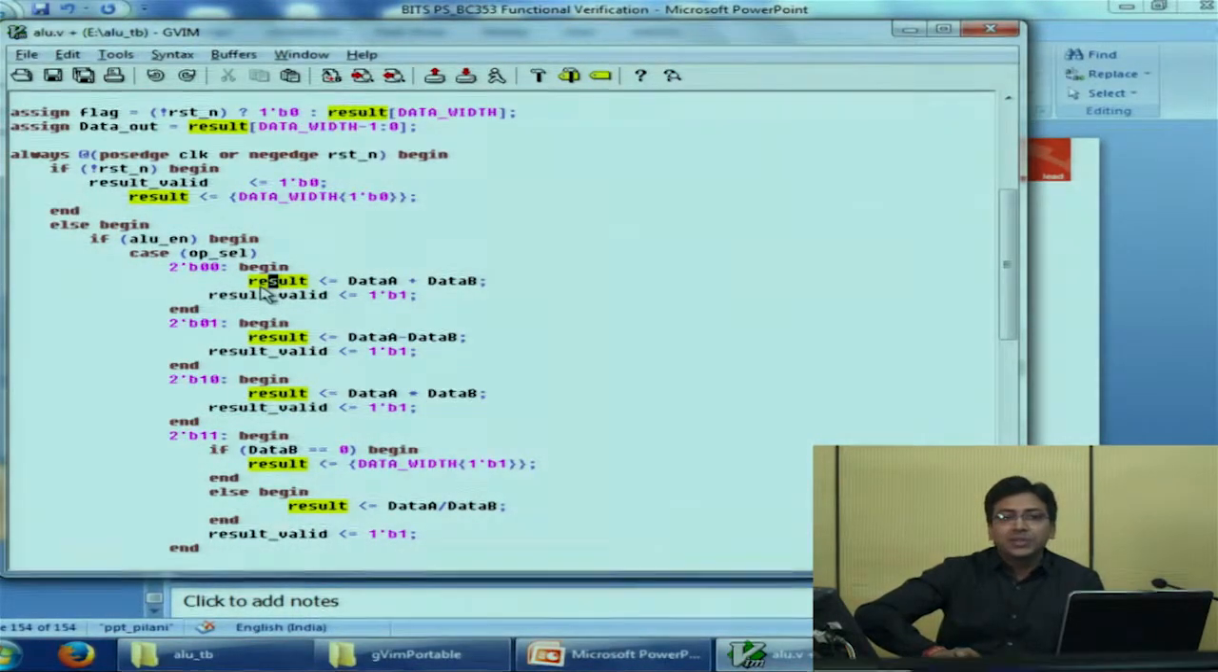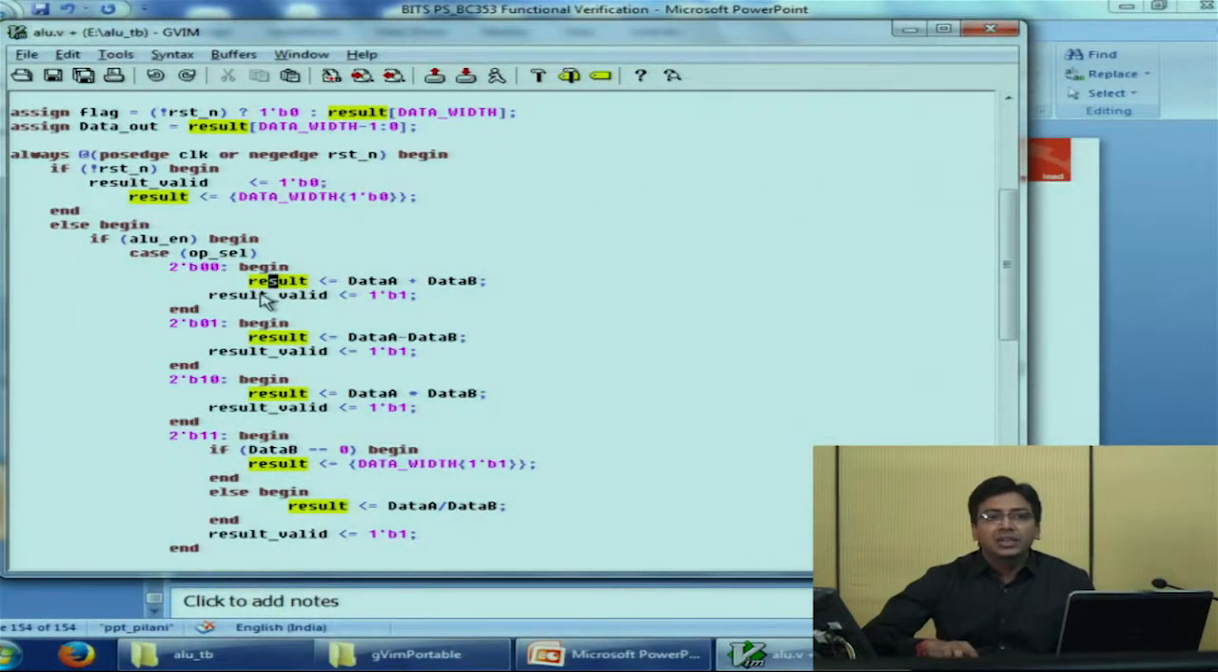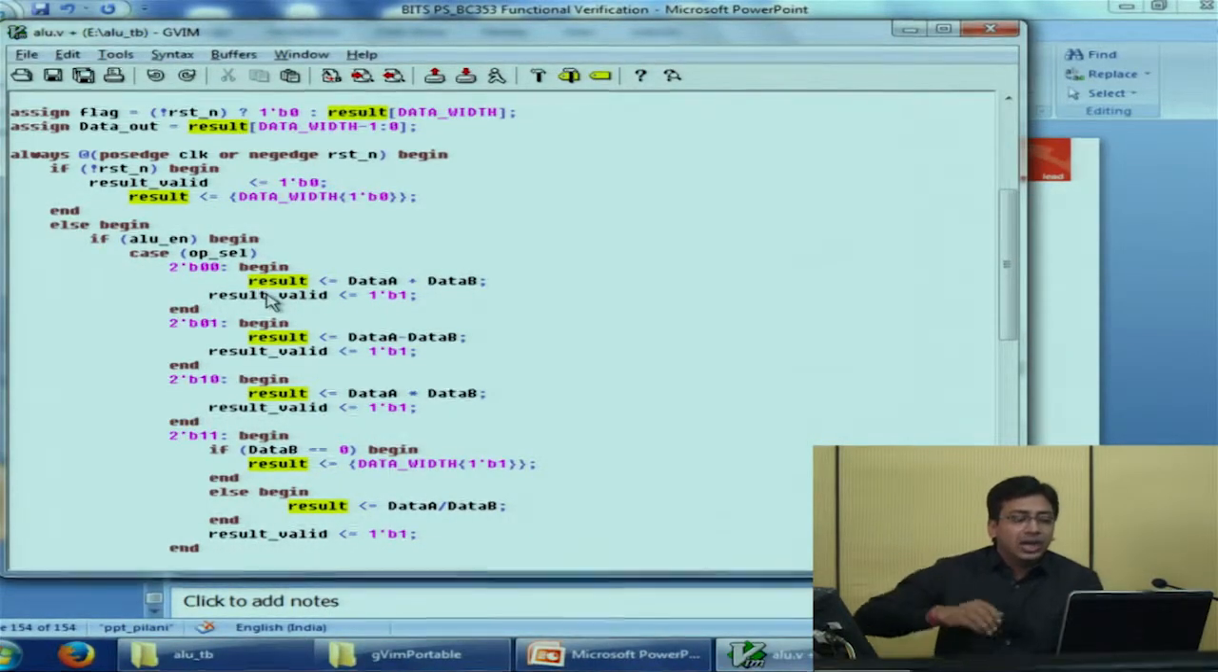Since the DUT specification says that the DUT is also supposed to drive the result valid high, apart from driving the result output value, it also asserts the result valid. The same thing happens in all 4 possible cases. It could be addition, subtraction, multiplication or division. In all 4 cases, you would see the result valid going high. So the result valid is driven high unconditionally, and the data is also driven.